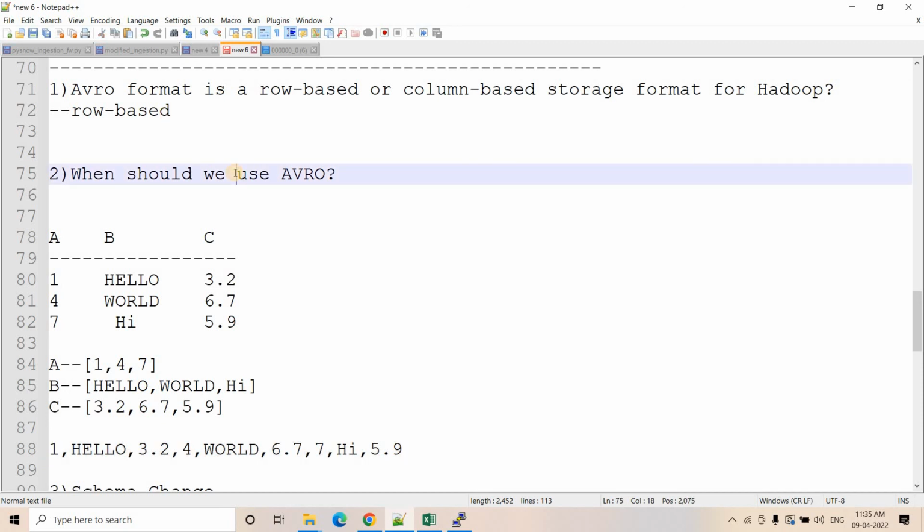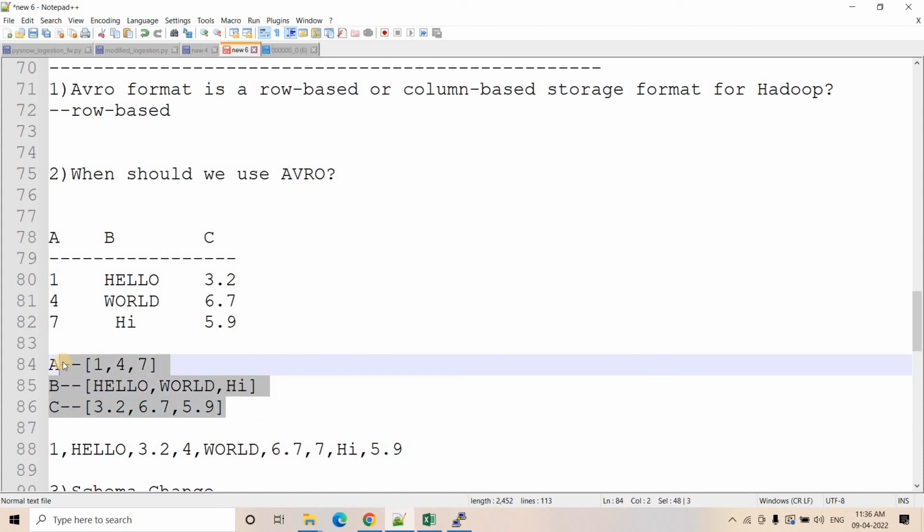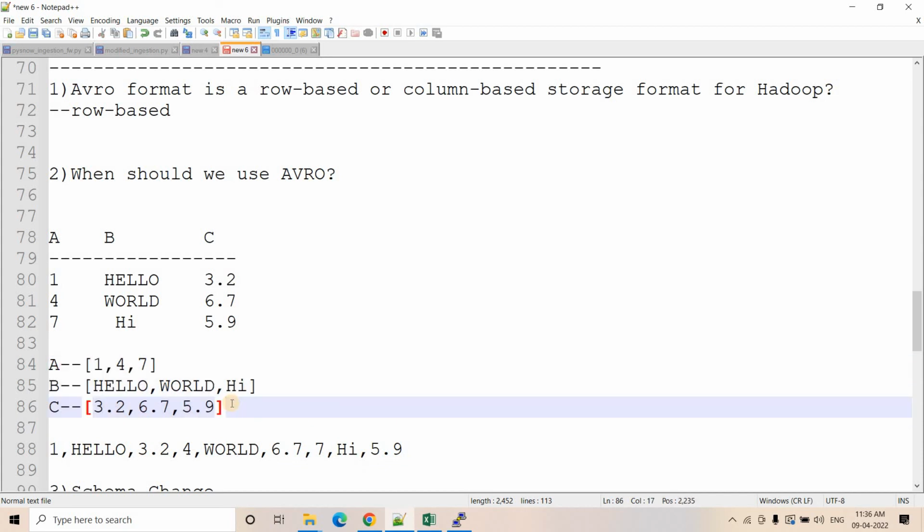So the answer to this question will be, usually when the downstream jobs, downstream ETL pipelines, retrieve the data from a file as a whole for further processing, then we can use AVRO. But suppose the downstream jobs are not selecting the whole file, rather they are selecting some specific columns, then we can go ahead with a columnar file format like Parquet, right? I hope you are getting the feeling.